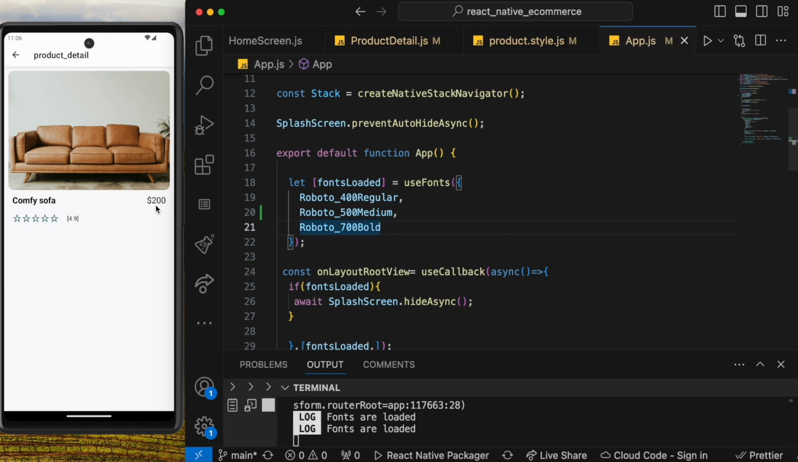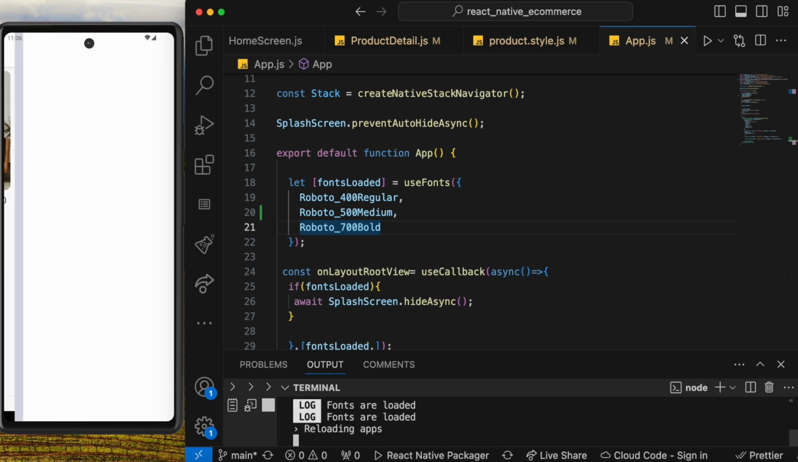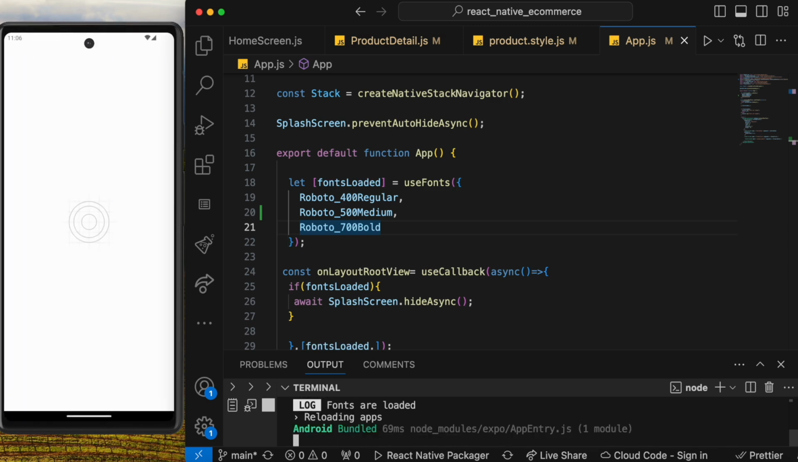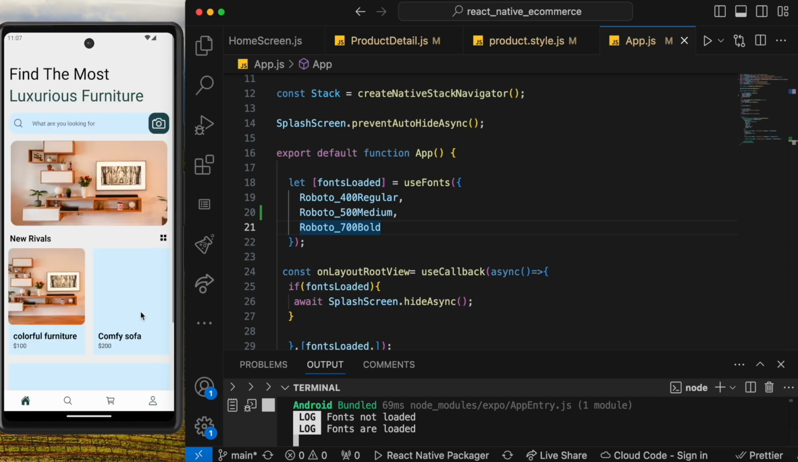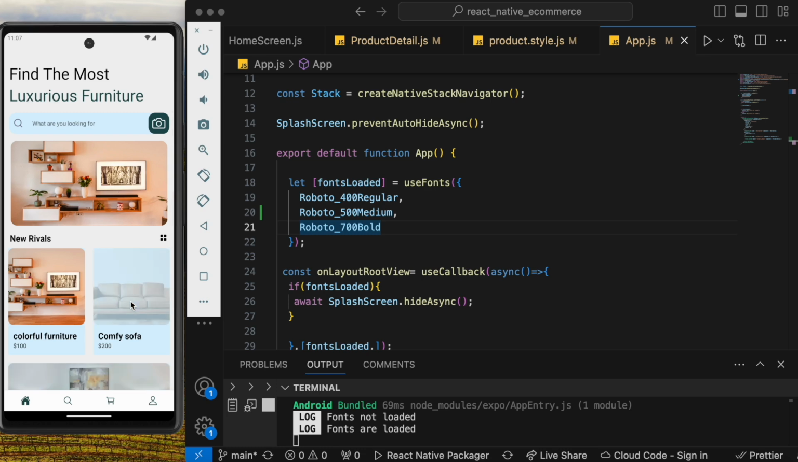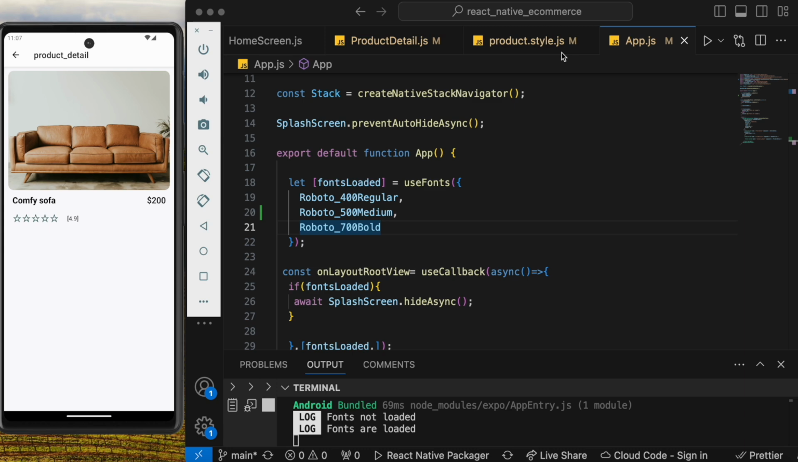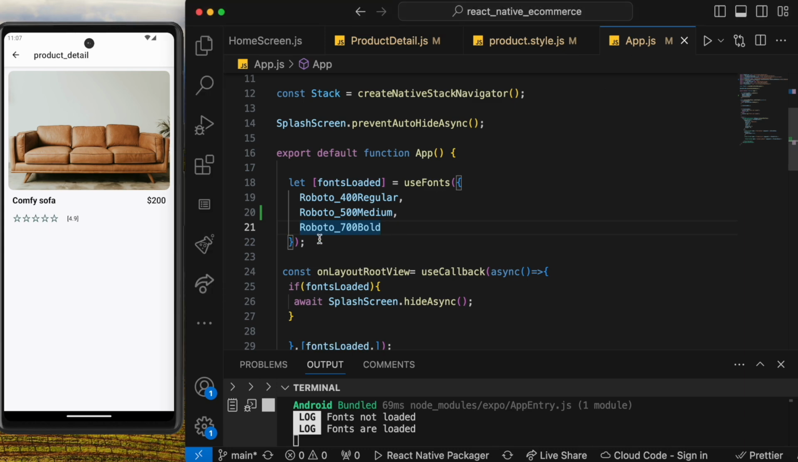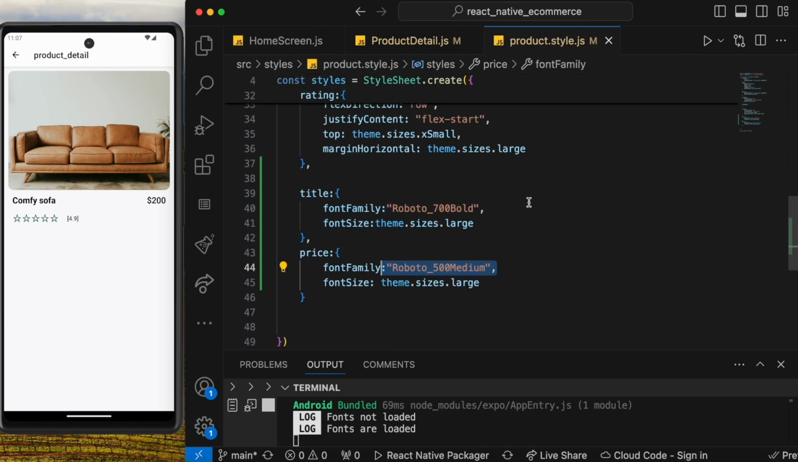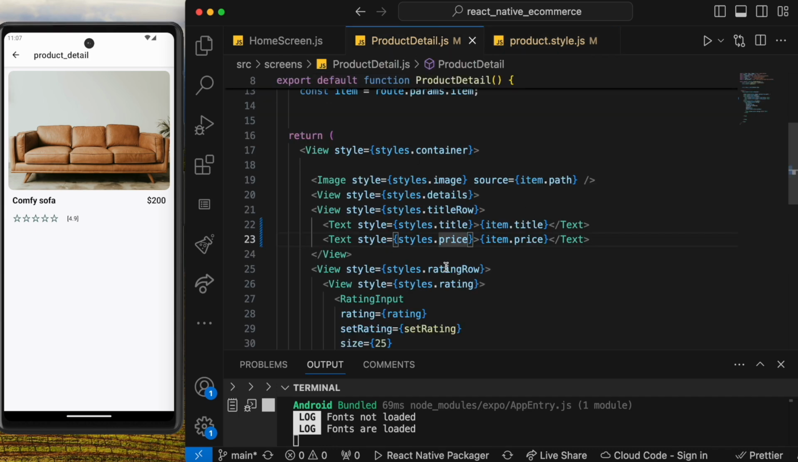All right, and hopefully it did change a little bit. So let's go ahead and restart our app. Okay, yes, it did. Okay, so next time you want to load a new font, make sure that you load it here as well, otherwise you'll get an error. Now that's the thing we had, and so for title and price, I think this is so far so good.